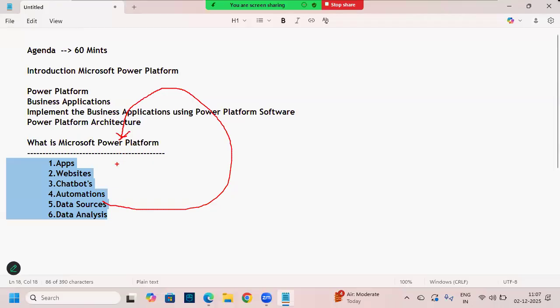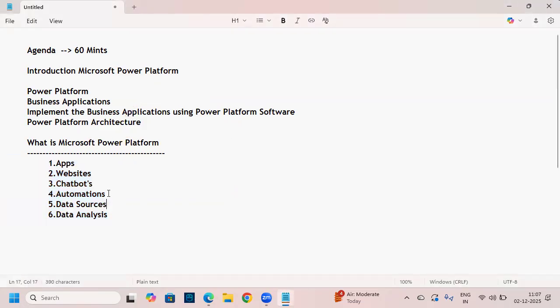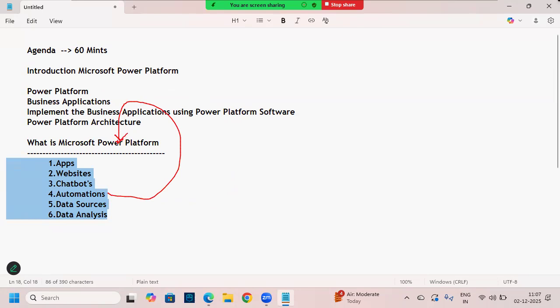So how do we implement all this? What is an app, a website, a chatbot, automation, data source, data analysis? And how we'll implement all those within the Power Platform, you'll understand in today's class, right? For now, just keep in mind at a high level what the Power Platform can do.